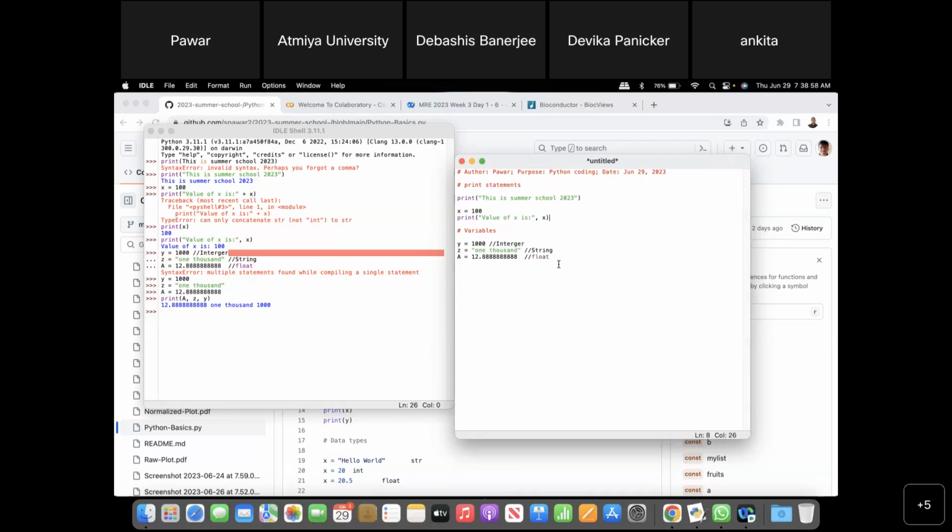Now, as I mentioned in our last session, yesterday or probably before that, a very basic difference between R and Python is spacing or indentations. So indentations are spaces. Say, for example, we have this print statement, right? So print, this is summer school 2023. I can give another print statement, print value of X is this, right?